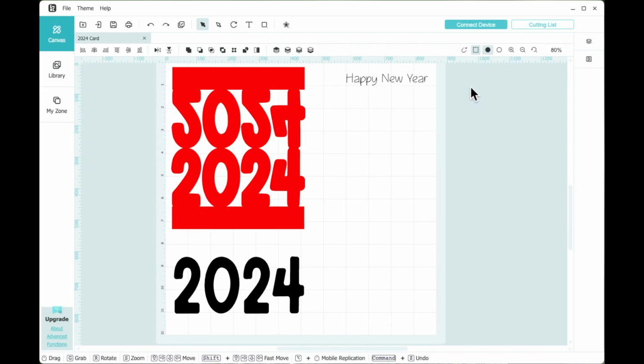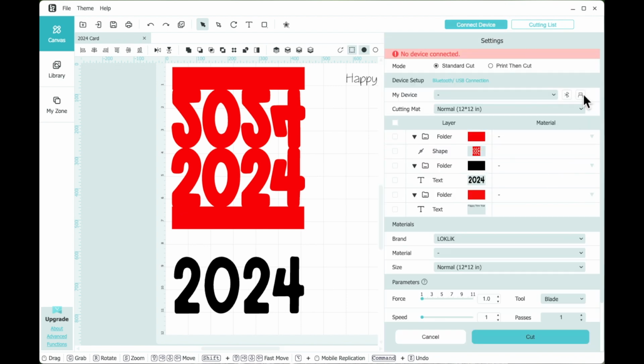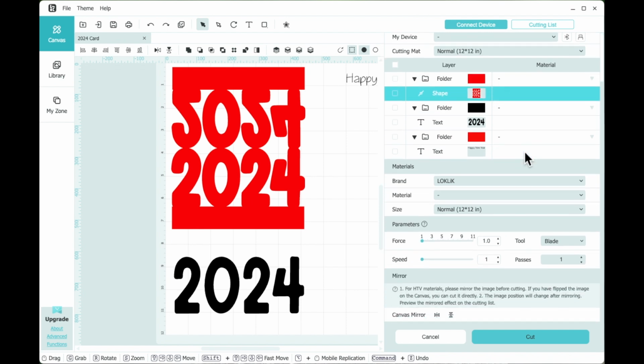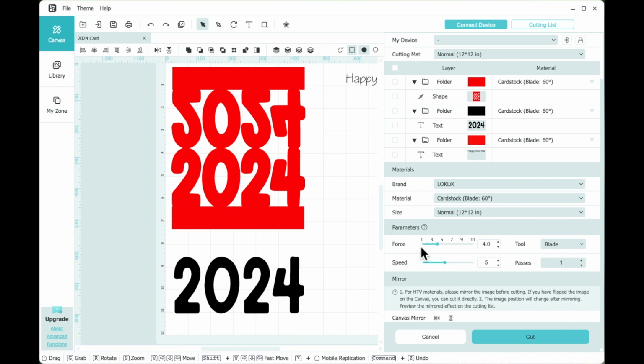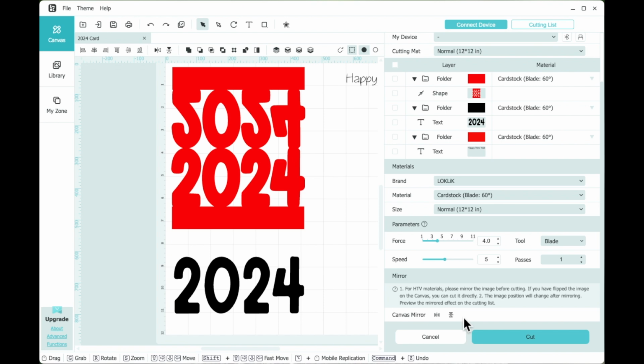So from here, all you would do is connect your device via Bluetooth. Here, mine's not connected at the moment. And then you would choose the base card, and you would click under the materials box here and choose whatever you're using. So cardstock, you want your 60-degree blade, and it sets the force and the speed for you. You don't need to mirror it, and you would just say cut.